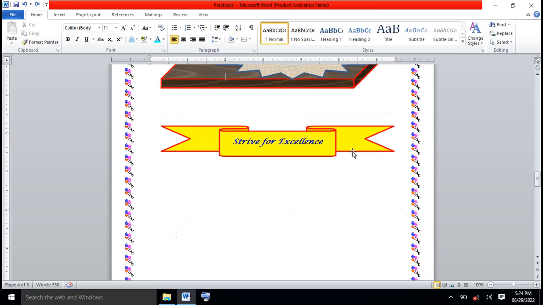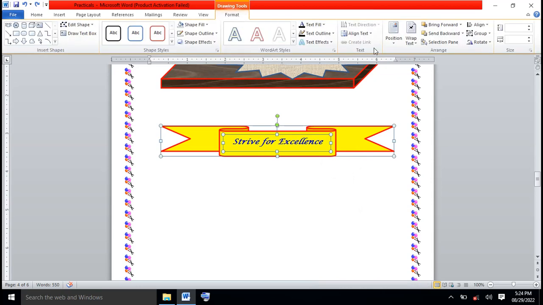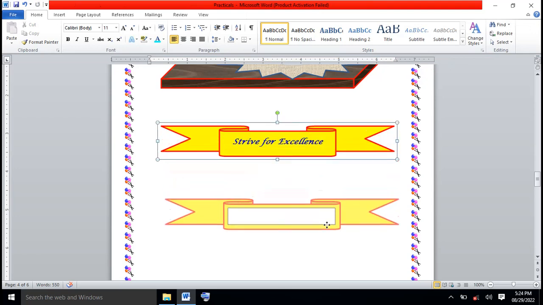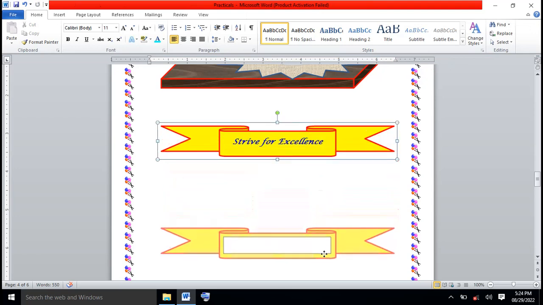To do that, select the text box where we have "strive for excellence", then hold down the shift key and click the banner. There you are. Now both are selected. Let's group them. Go to the format menu, come down to group here, and then you click group. And there you go. Now when you move the banner, they move together with the text.